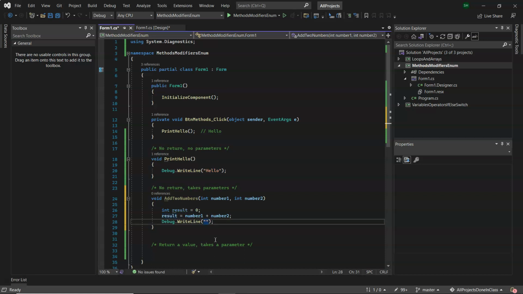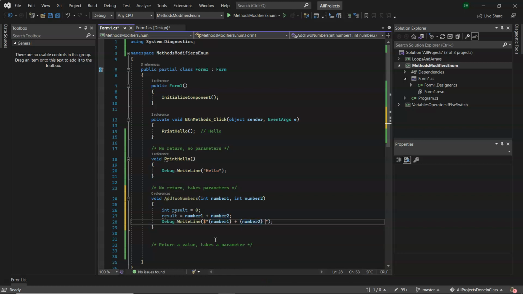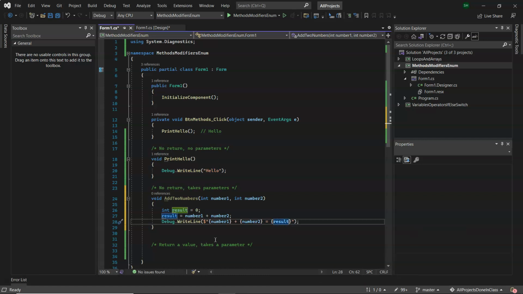So what I'm going to do for this is string interpolation, so a dollar sign before the string. In my curly brackets I'm putting in an expression, so number1. Say I pass in 10, then that would say 10 plus, and my second value, if I pass in 8 for instance, it would say 10 plus 8. I could put in equals, and then I want the answer there, which I've stored in a variable above, result.